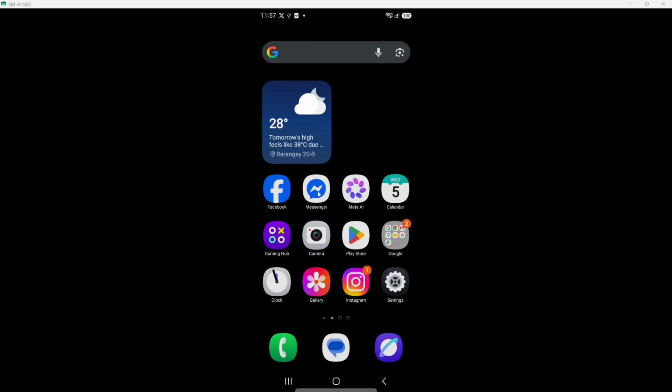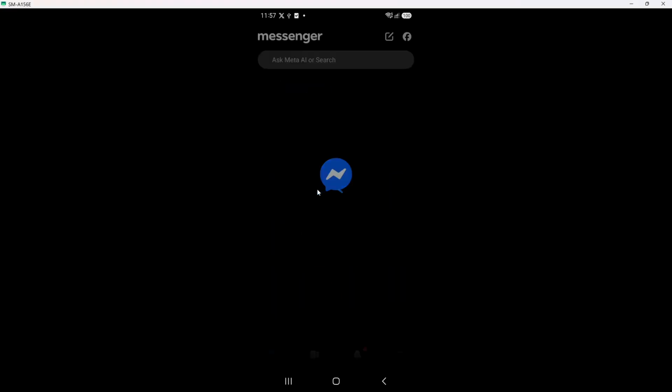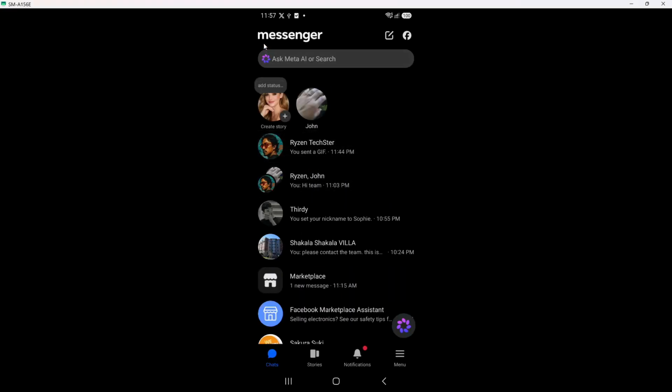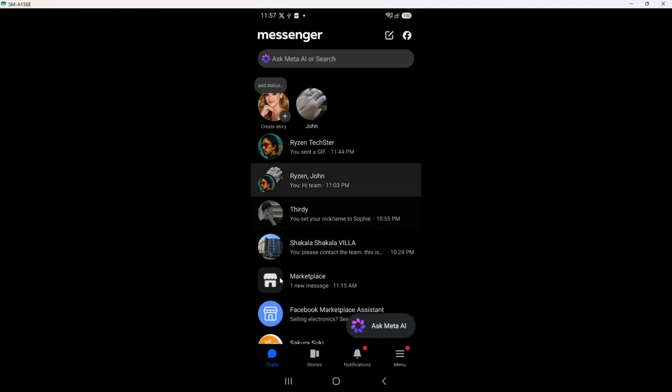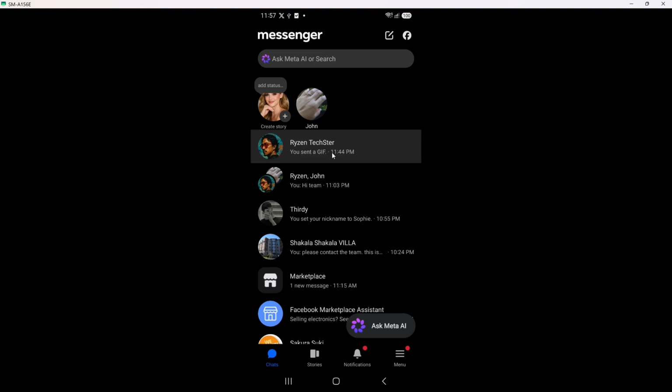Look for the familiar chat bubble icon, usually with a small lightning bolt inside. When the app opens, you should see a list of your recent conversations, each one showing the contact name or group name, plus a small preview of the latest message. If you do not see that list yet, wait a moment for Messenger to load, since it sometimes needs a second to refresh your chats.